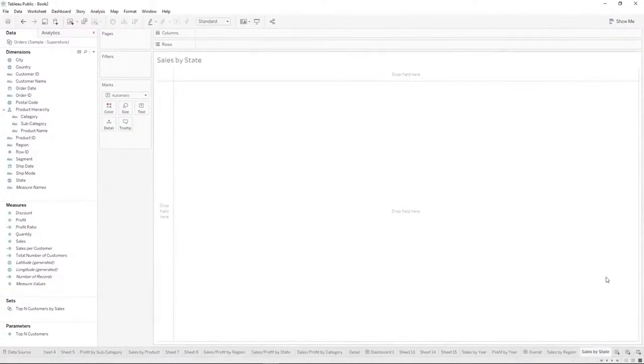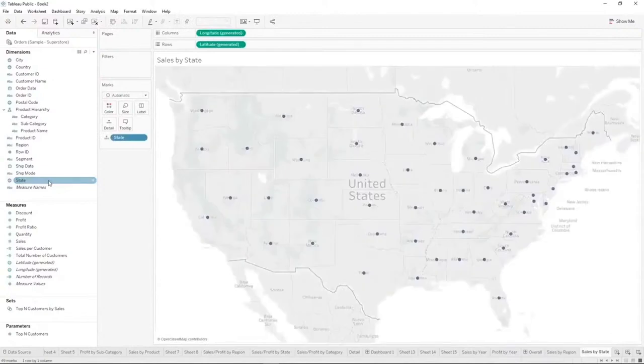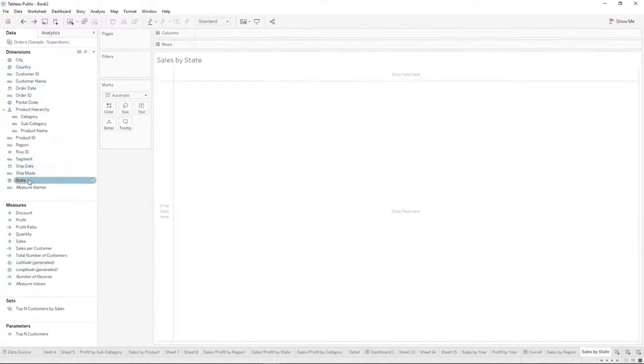Let's do a map. Great. So one way to get your map started is to double click on any of these dimensions that have a globe next to them. So since we want to go with State, we can double click on State and it starts mapping out state. What it does is it adds latitude and longitude to our rows and columns that are generated here. And another way to get going, let's go back, is to click on the geographic part you want and then control click on Sales like we did for our pie chart.